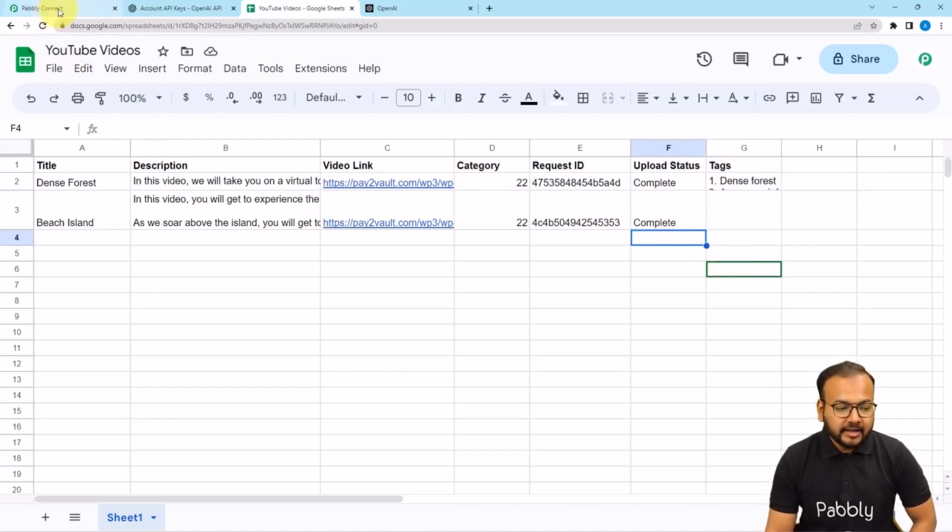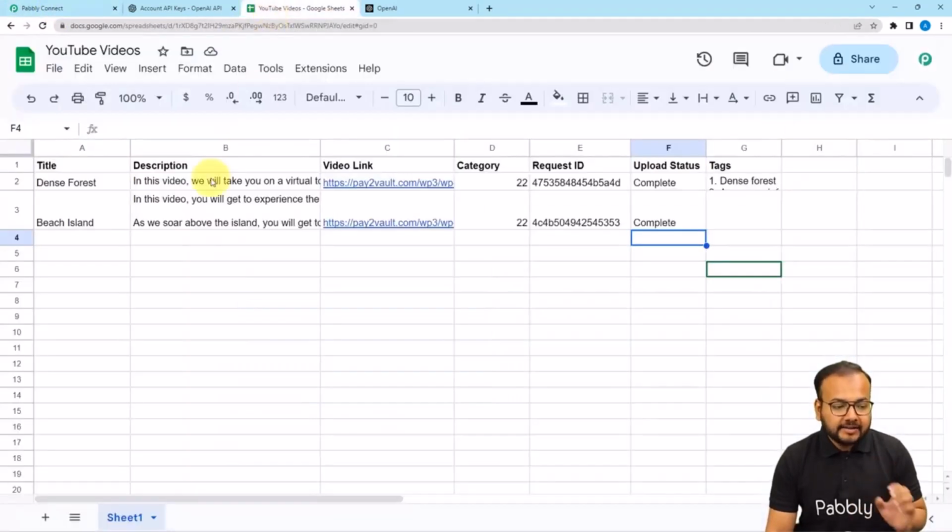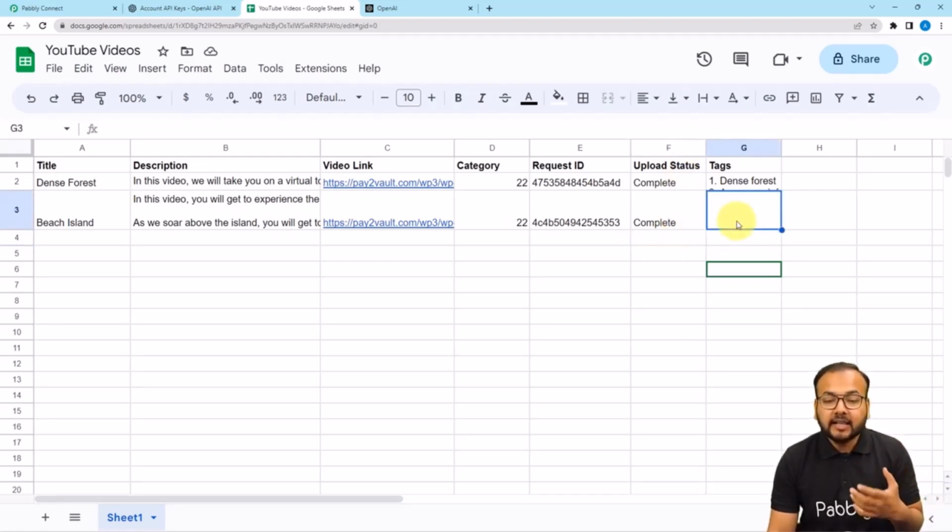In real time guys, after setting up this workflow, you just have to add these details, and as you complete updating the details till column F, that is going to trigger the workflow. The tags will be generated and will be updated inside this cell automatically, and you do not even have to open the workflow. You can just see it here.